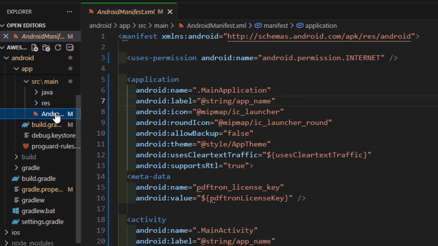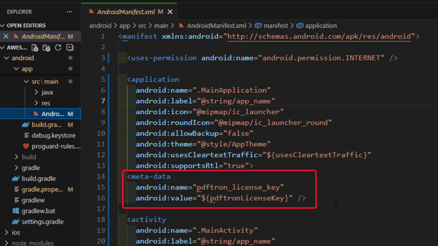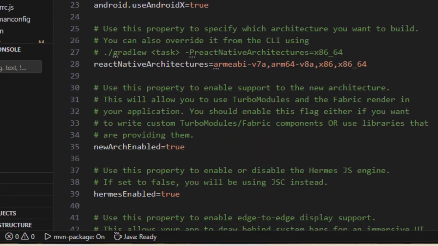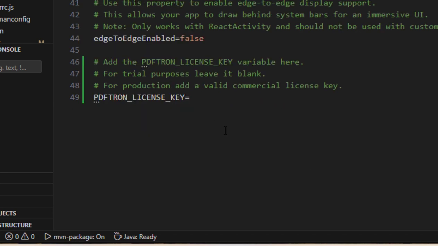Next, let's go into the AndroidManifest.xml file within android/app/src/main. I'm creating a meta-data tag before the activity tag in the body of the application. And the android:name is pdftron_license_key. And we're going to give it the value that we're going to specify in a moment. Finally, we need to go to the Android gradle.properties file. We're going to add a new block, which is where we'll specify what the license key value is. You can leave it empty whilst you try out the software, but you'll get a watermark. When you move to production, you'll need to get a commercial license.